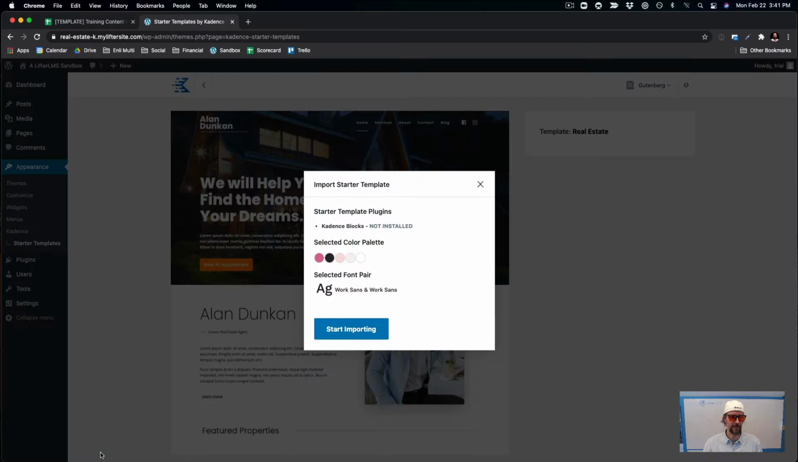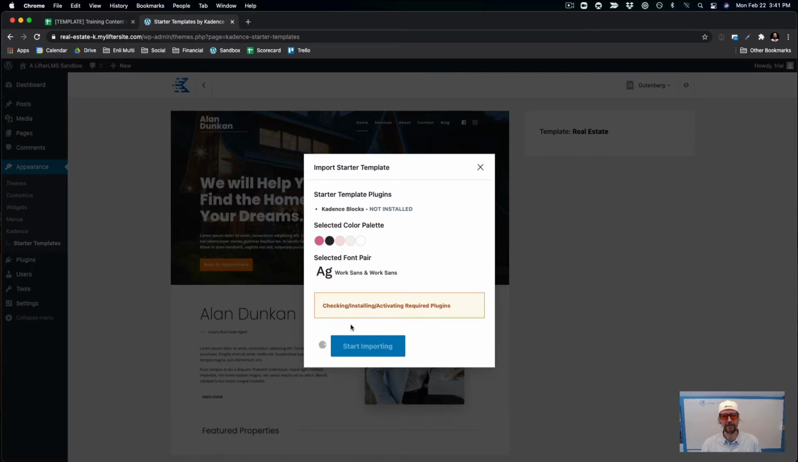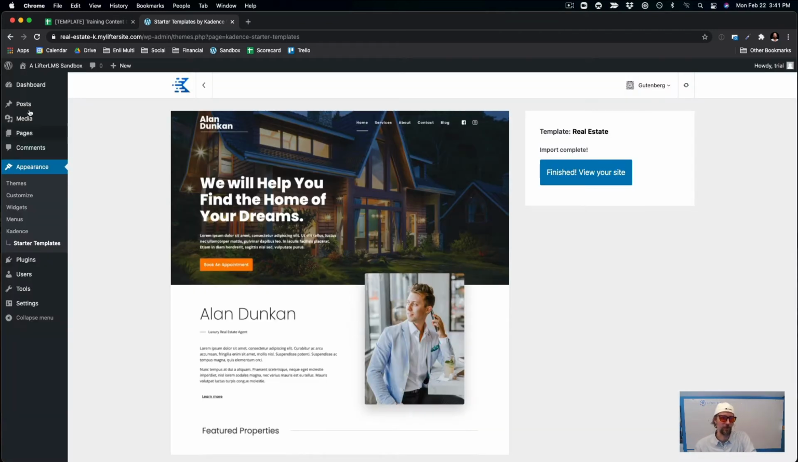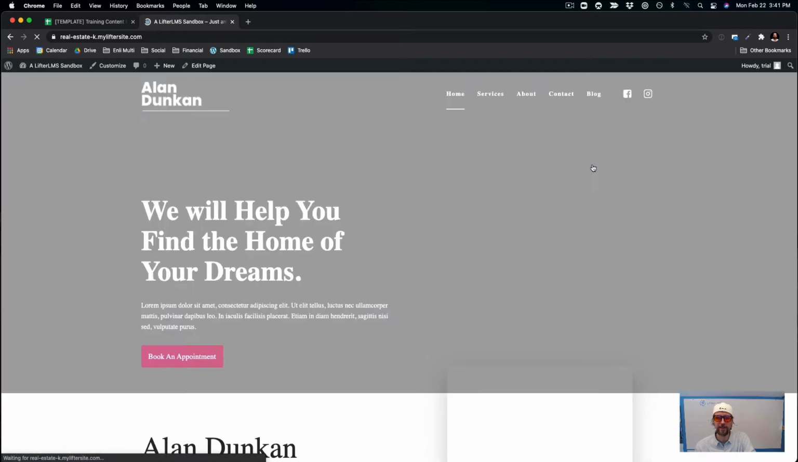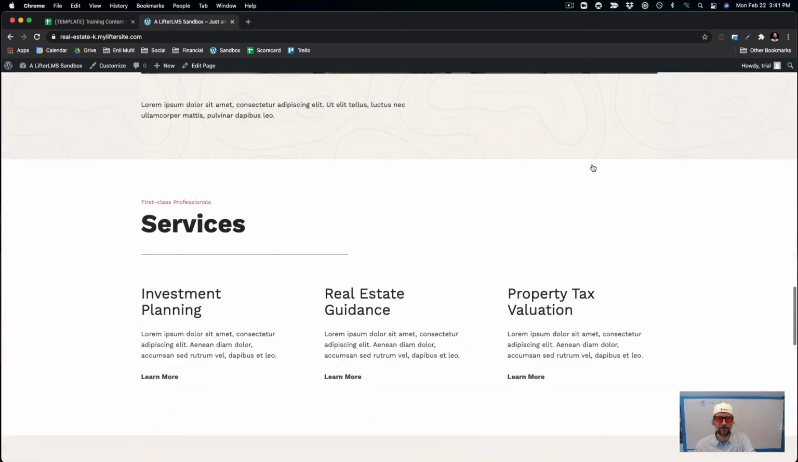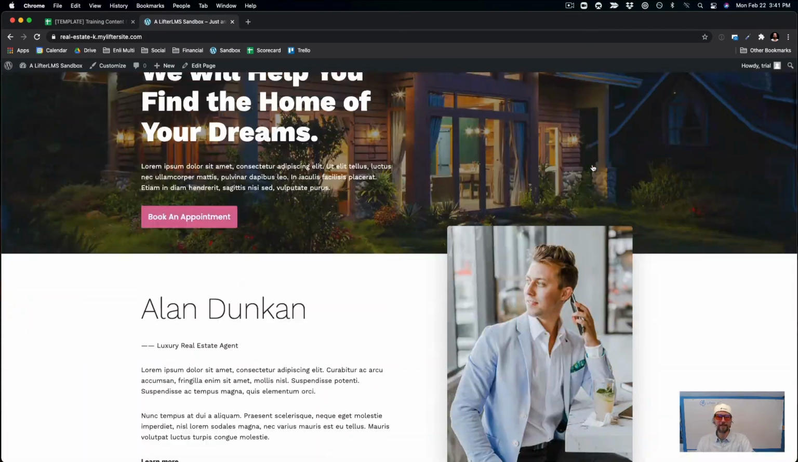I'm going to click full site and go ahead and click start importing. So look how easy this is. This is just a simple WordPress site with a free theme, and we are building an entire real estate website where we just have to click around and replace the words with our words and the images with our images. And what I'm going to show you in just a moment is how I'm going to set up some courses on this website for lead generation. So, finished. View your site. Look at this. Isn't that beautiful? It's all ready to go right here.